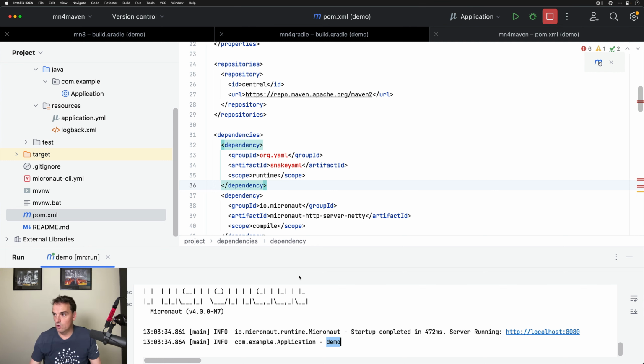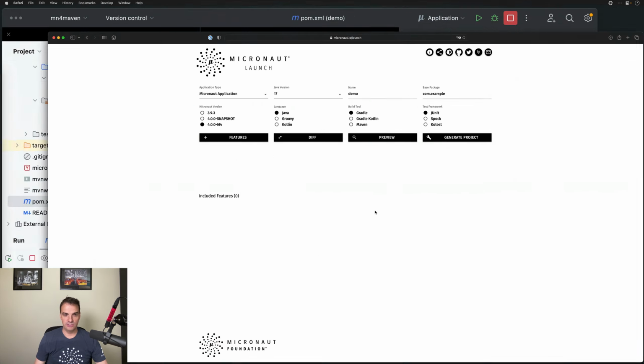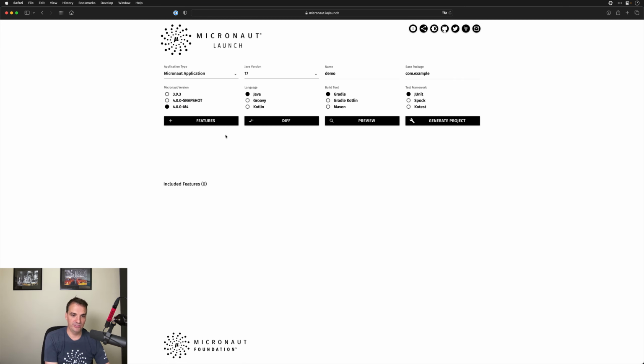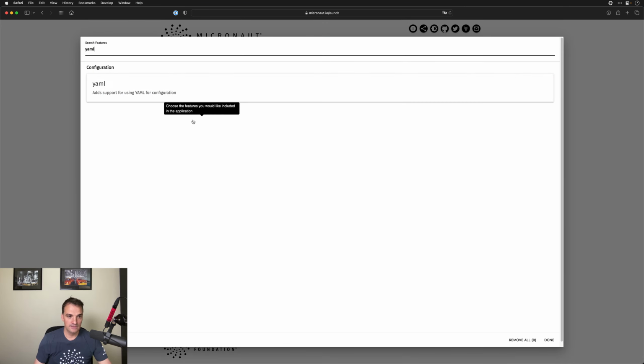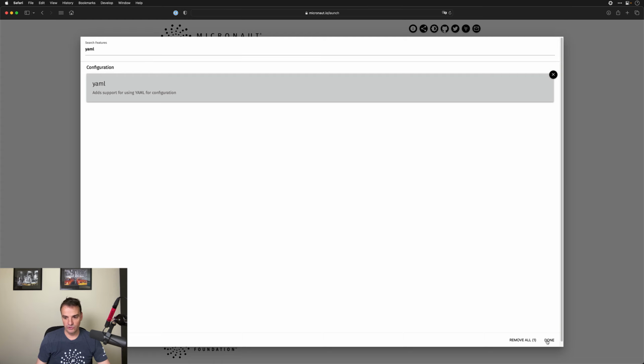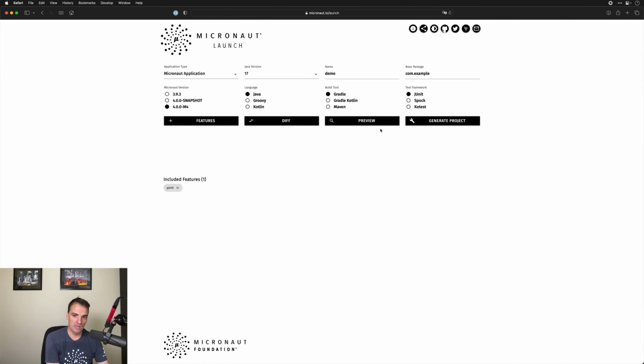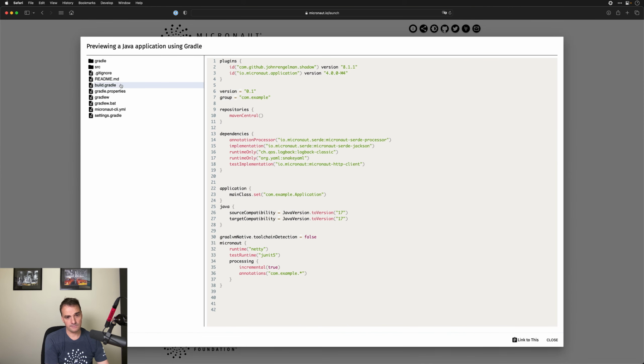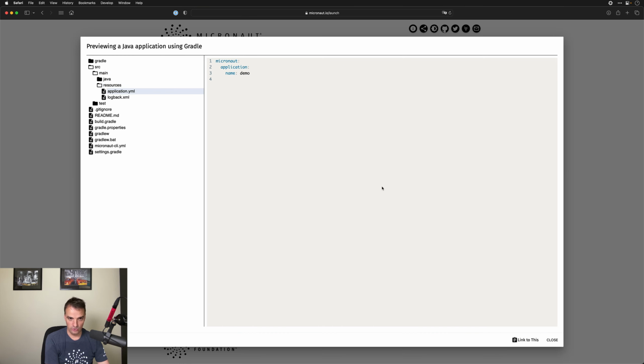If you want to generate a Micronaut 4 application using Micronaut Launch or our CLI, we have a feature called YAML that you can select if you want to generate a YAML configuration, and that will automatically add the SnakeYAML dependency to your class path, and it will leave you with an application.yaml configuring your property.